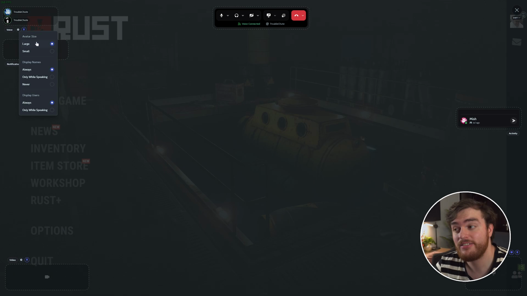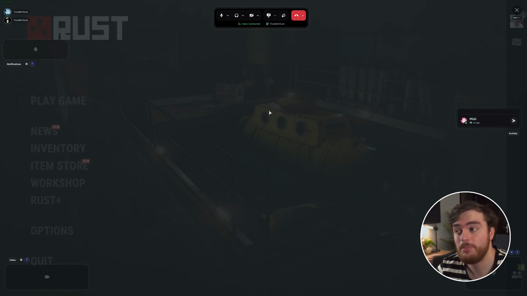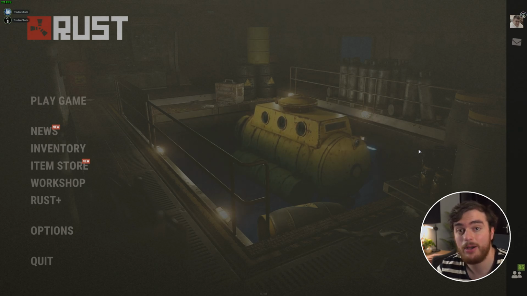I can customize this to make them large or smaller, as well as display names only of those who are speaking. So muting my alt, you can only see mine now until both of us are unmuted. As such, I can also only display users when they're speaking, so obviously it's me and my alt account, but muting my alt account, now it's just me.